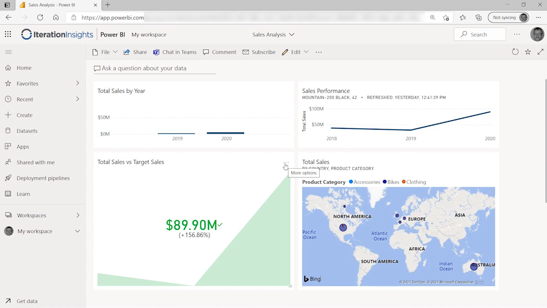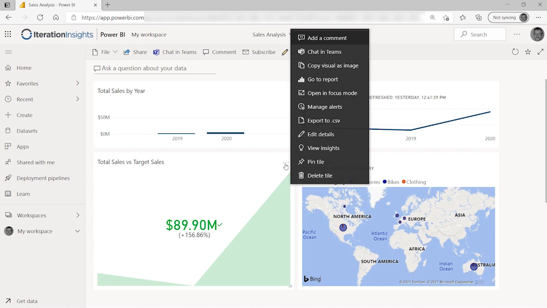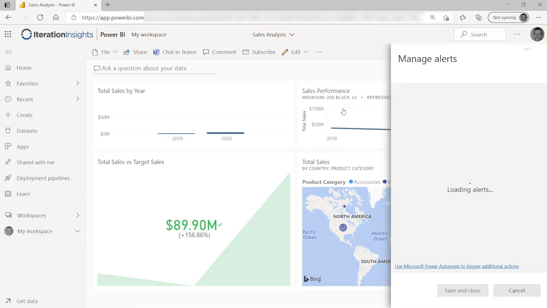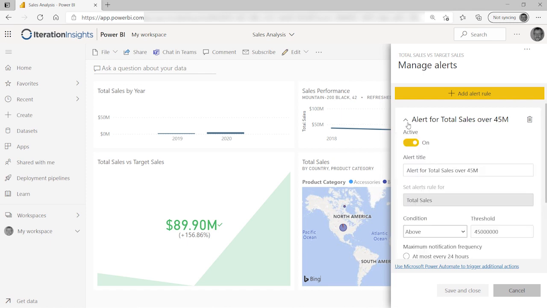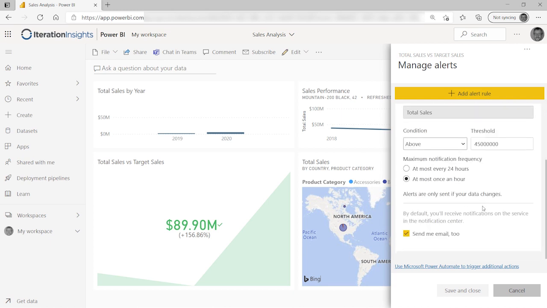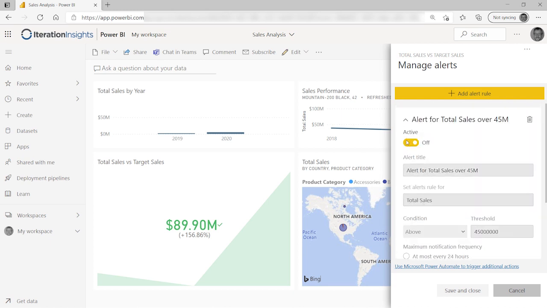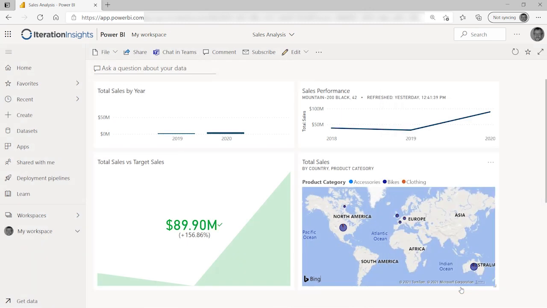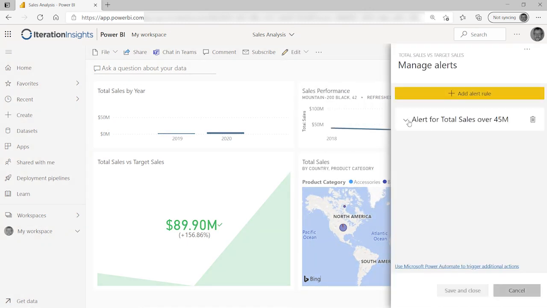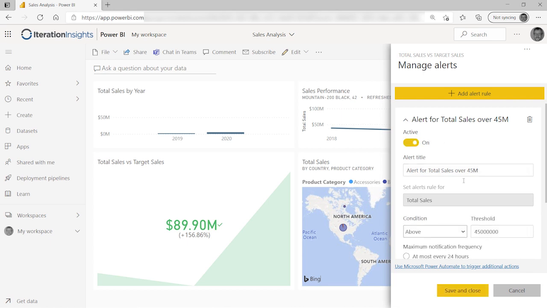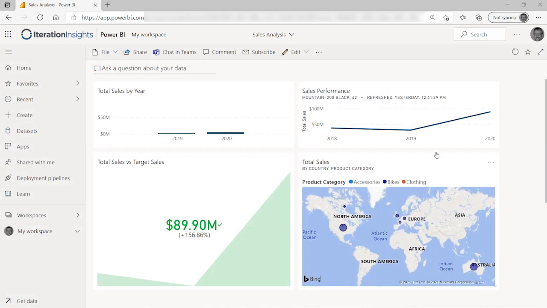So if I want to get back to the configuration alert, once again, I click on the three dots here. I go back to Manage Alerts, and this time we're going to see that we actually have the title here, the alert for total sales over $45 million, which is the one we just created. And then I can go in here and reconfigure it if I want. I can go ahead and make it an inactive alert, save it, and then I can come back in here at a later date if I want to re-enable it, open it up and say make it active again. So a few different things that we can go ahead and do with our alerts.